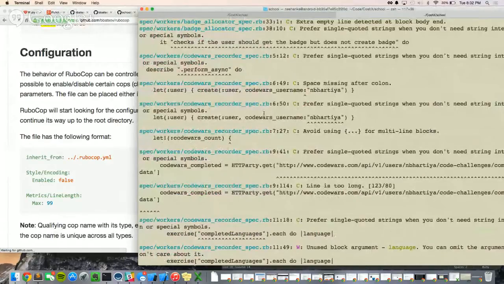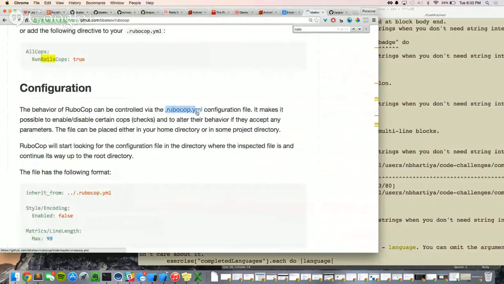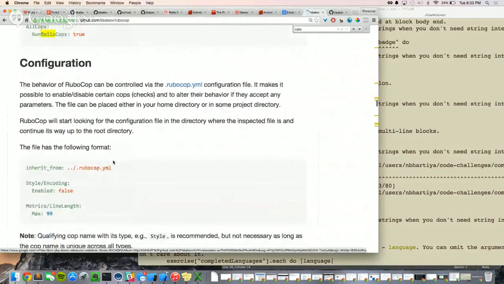I don't know. The reason it does is, there's two things going on. The first one is that it says you can only use double quote strings for strings that are being interpolated. It's totally debatable, that's fine. But the other thing is you can turn off any of the RuboCops you want. They're called cops, and you just turn them off and set them to false. You have to set up a configuration file, a rubocop.yml configuration file.